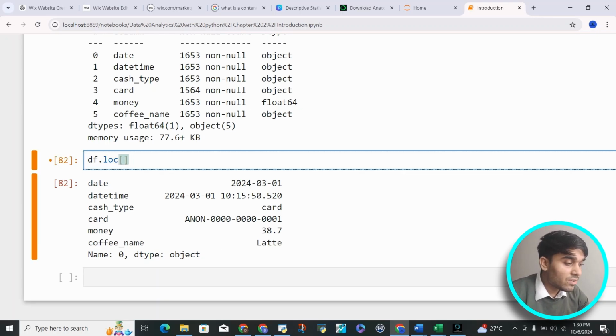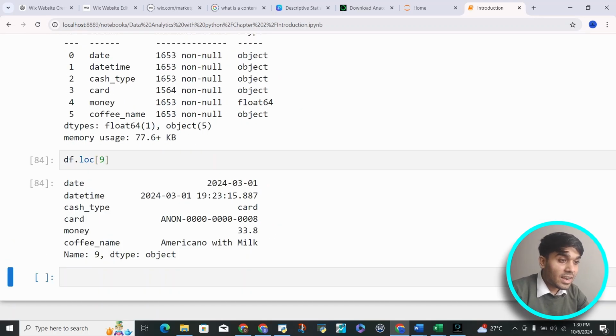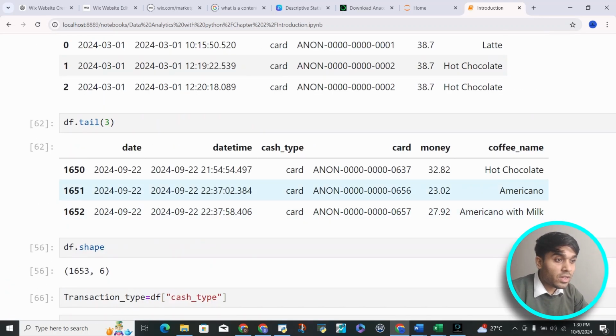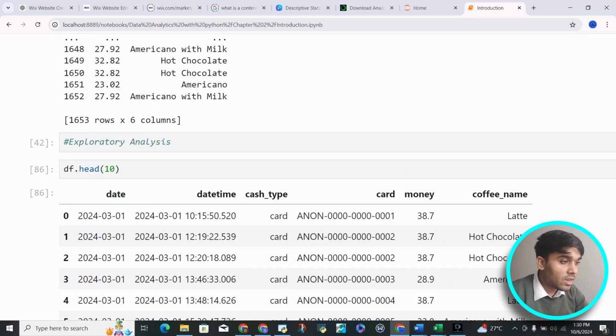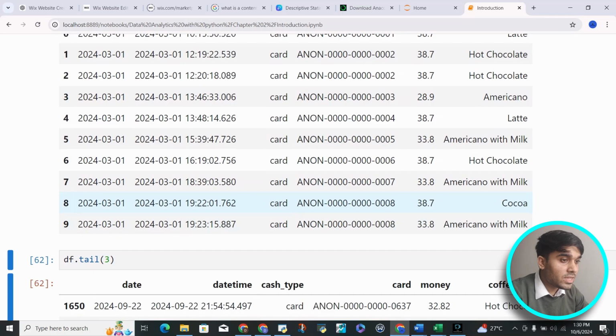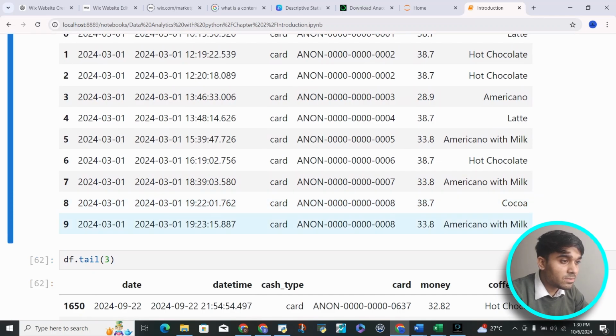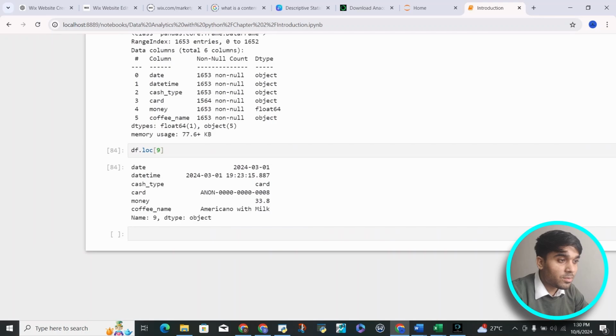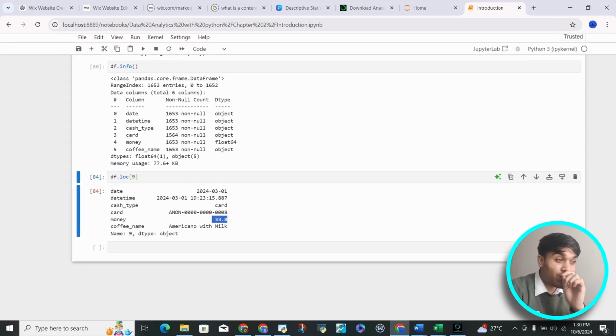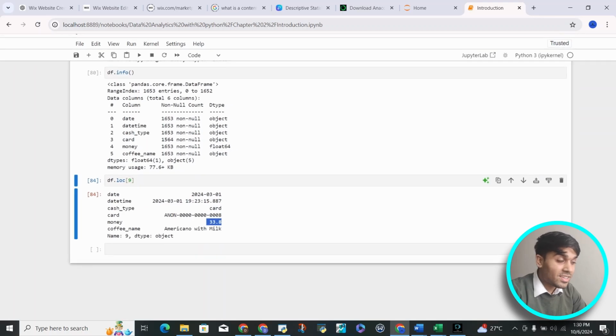And just like that, let's say I want to go to the 10th one, I can write 9, and I can go ahead and I can get the 9th transaction. And you can verify it by actually going here, and let's say I will write 10 here. You can see this row is being asked right now, Americano with milk, 33.8. You can see how we are able to get the exact one row that we wanted to get, right?